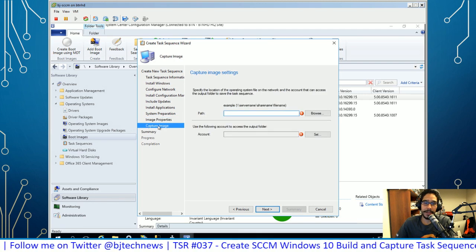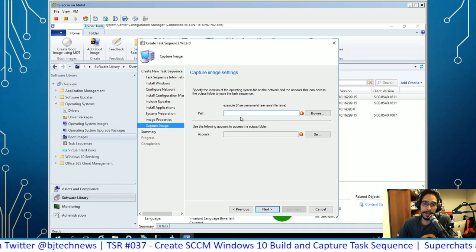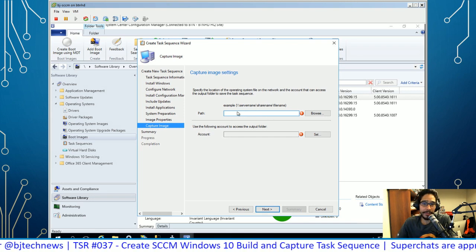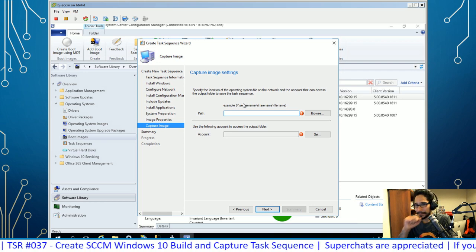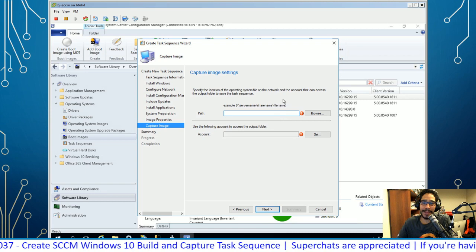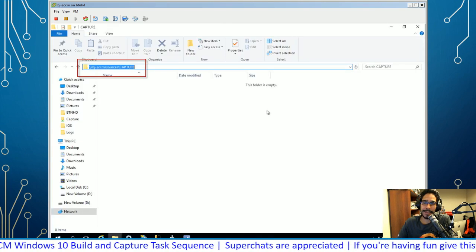Then you have your capture image. Now, within the capture image, it needs a location. It's not your C drive or D drive. It needs a UNC path. And make sure you give it a file name. That's the problem that I had, which I'm going to show you guys. I gave it a path name.